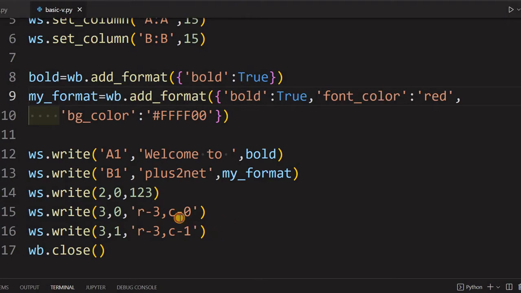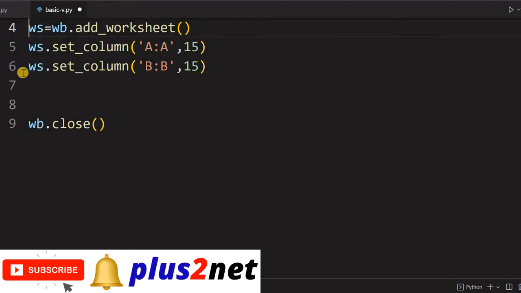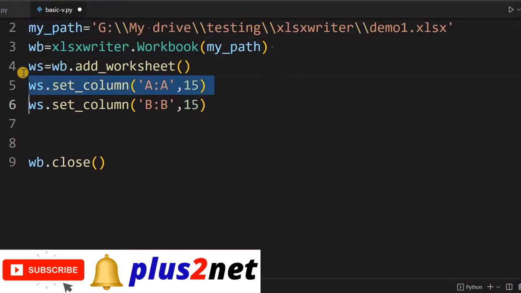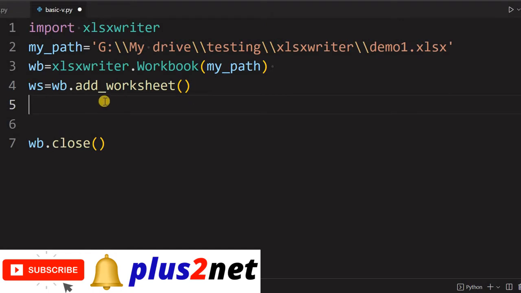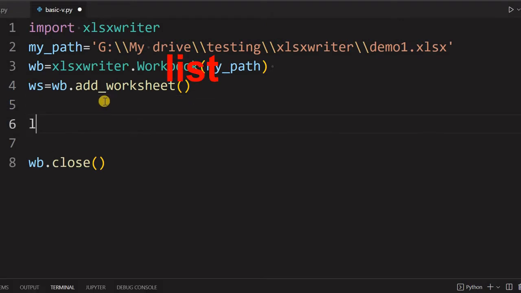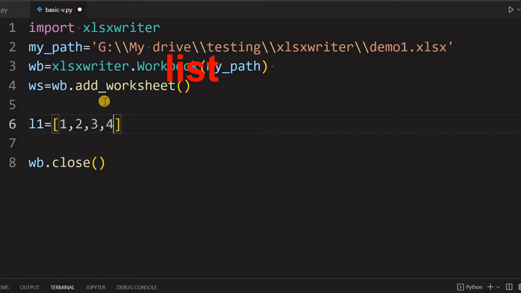Let's add a list to our Excel. So we'll remove all this, even width also we don't want, up to the worksheet we'll keep it. So there is one more line at the top. Okay, this is all. Here we'll add a list. So for that, let me create a list first. L1 I have given the name equal to, let's say 1, 2, 3, 4, 5, 6. One more will go. So this is a list I have created.